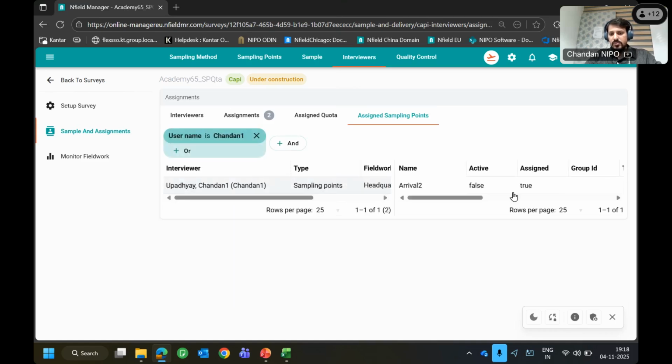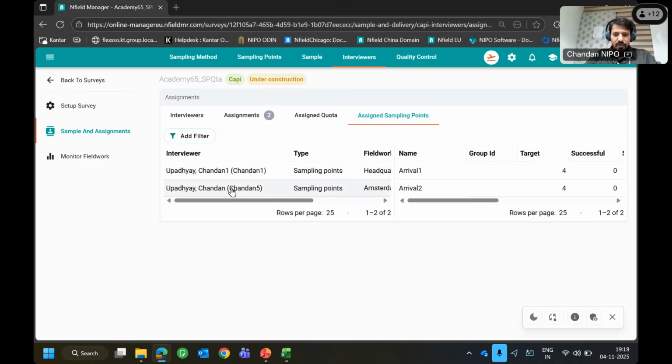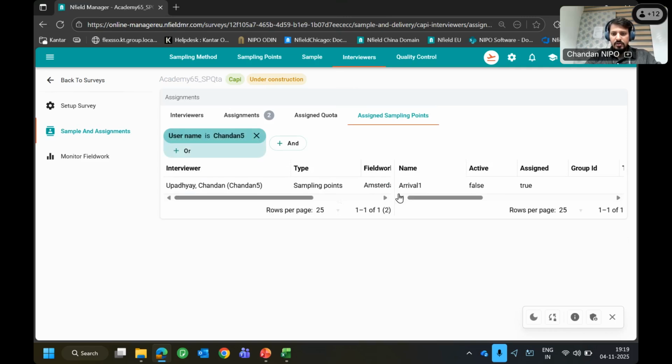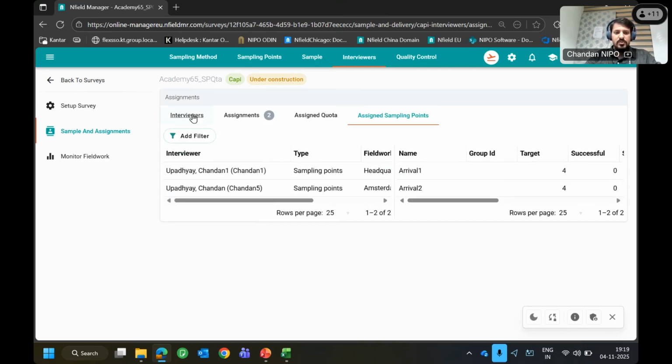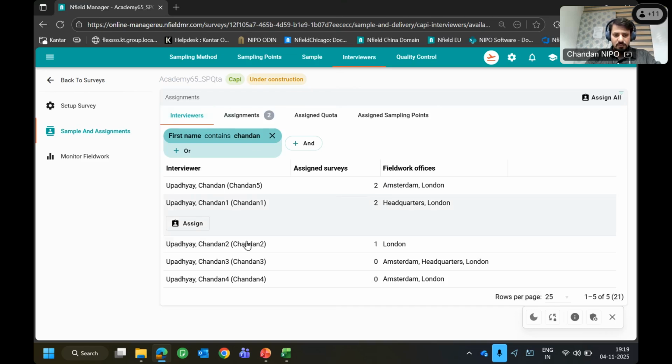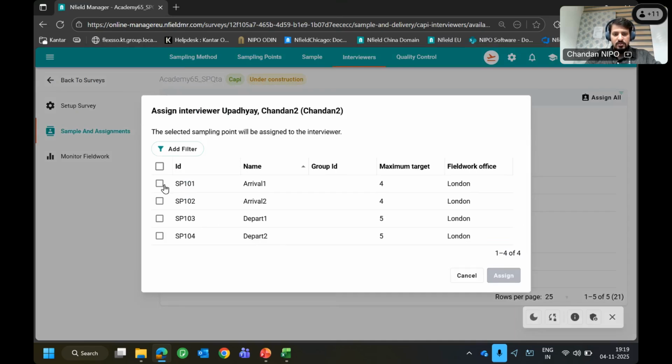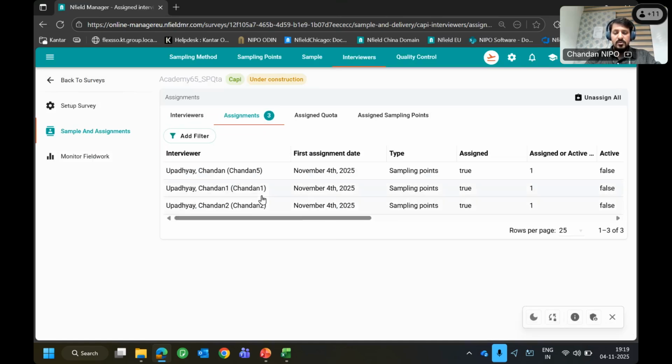It is showing here. Chandan was given, sorry, arrival 2, and Chandan 5 might be having arrival 1. Yes, correct. And the target is 4. Now, if we have multiple interviewers in this arrival 1, let's assign for arrival 1. Chandan 2, assign arrival 1. Okay.